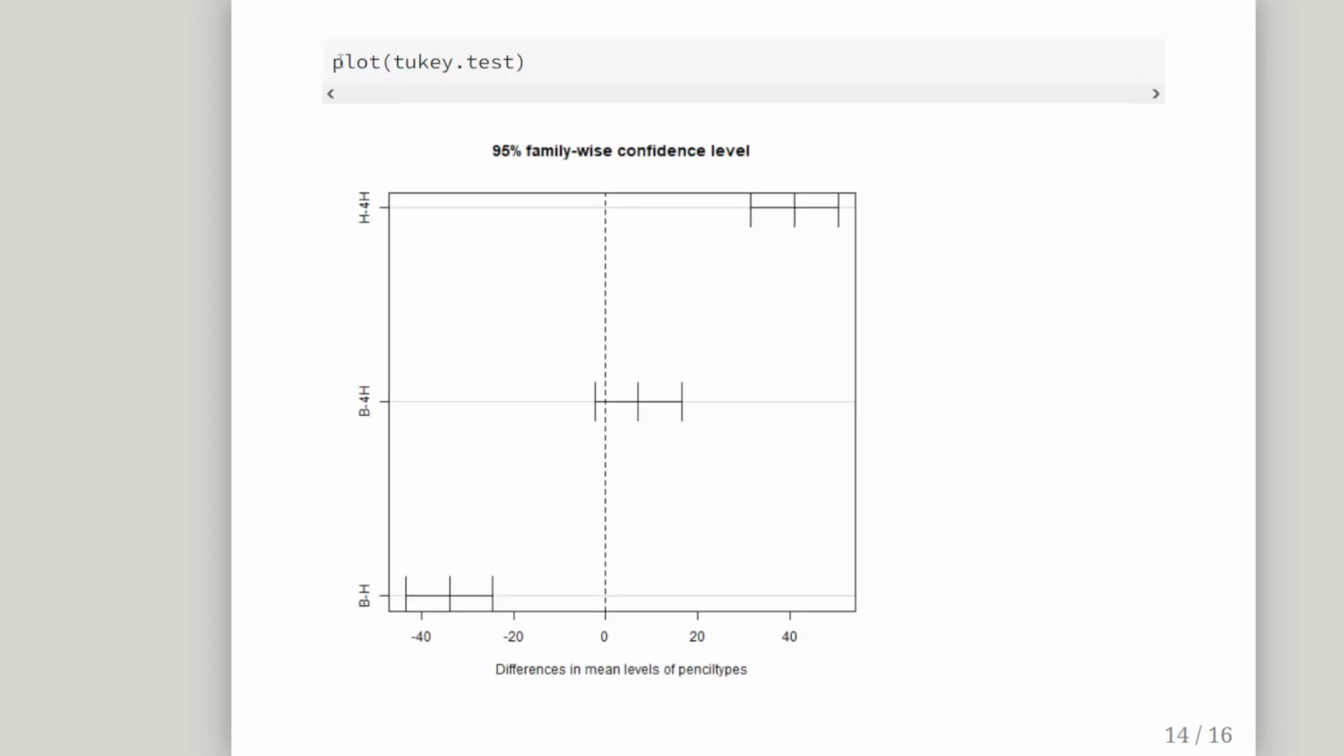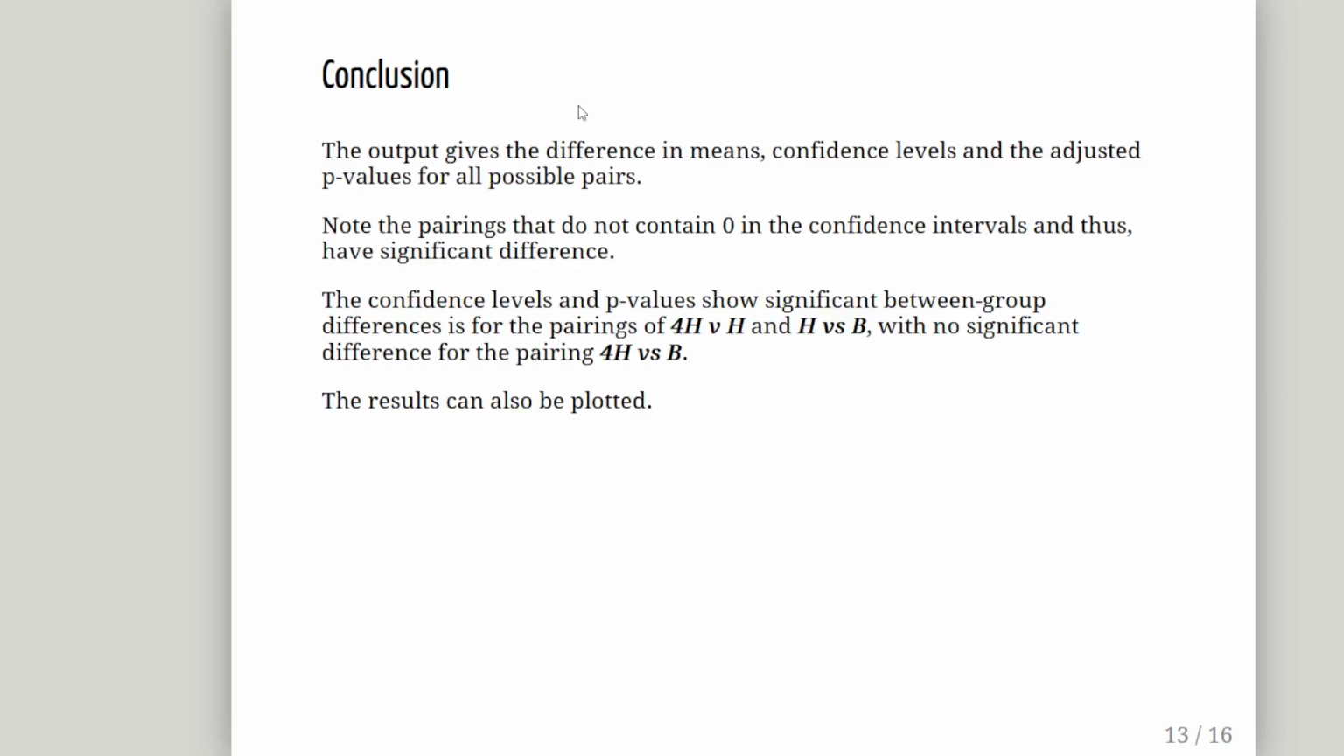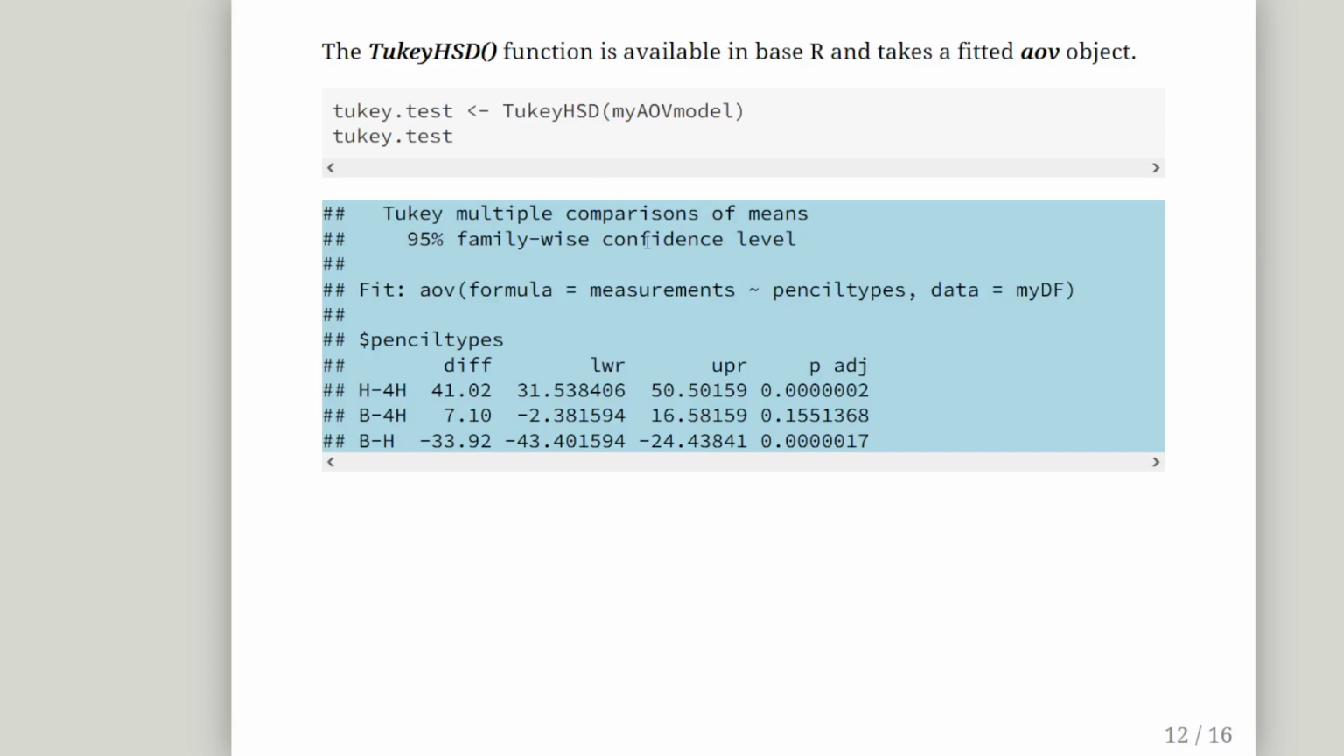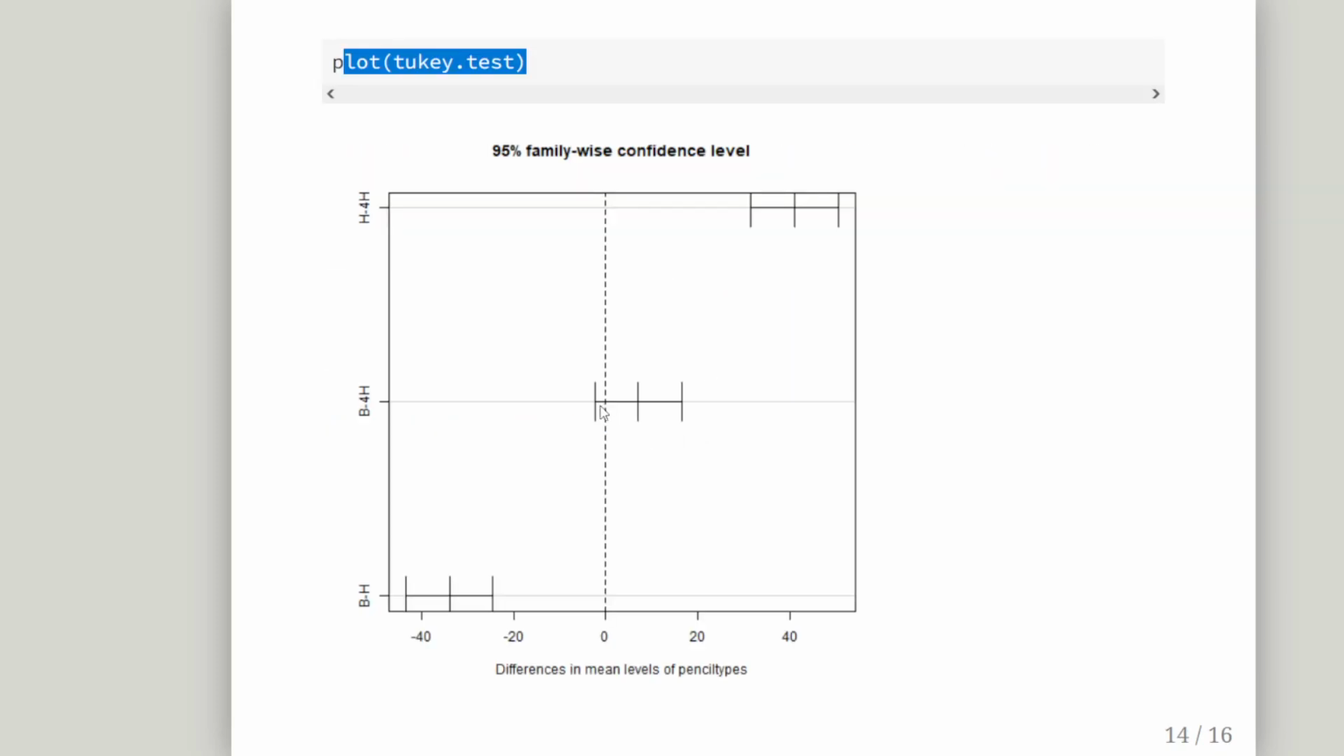Now, what we can also do is plot that, plot(tukey.test), and this gives us a visual analog of this table. So this gives the difference and the upper and lower bound of the intervals. That's essentially what those vertical lines mean. Here we have the pairings for each comparison, H and 4H, B and 4H, and B and H down here. So the upper and lower bound of this component is essentially the upper and lower bound of the confidence interval with the expected difference in the middle.